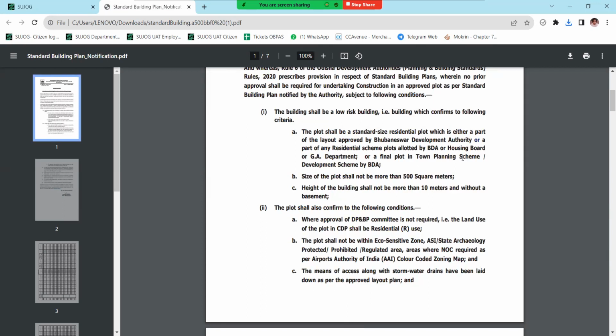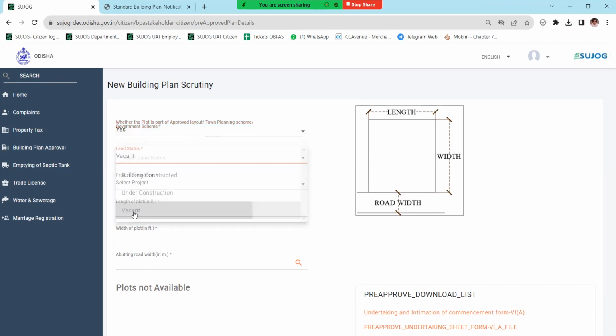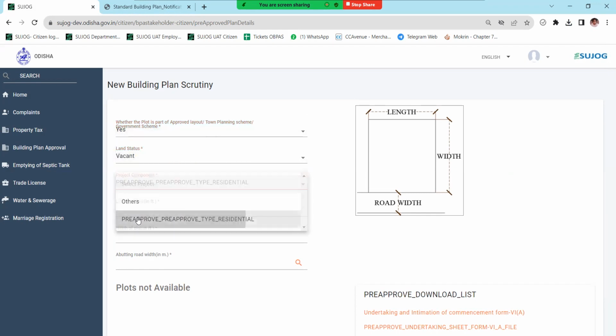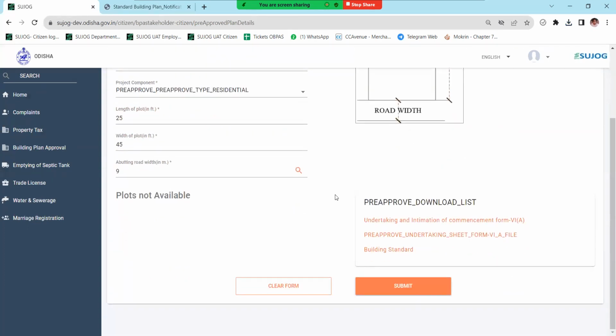Once you have gone through all of these details, you can go back and fill out this section to find the options available for pre-approved plans. Here I'll go ahead, and the option is whether the plot is approved by town planning scheme and government scheme. It has to be yes. Land status has to be vacant. The project component has to be residential, and you can go ahead and put your length and width of the plot. Once I have put all the details, I'll search for the approved plans.